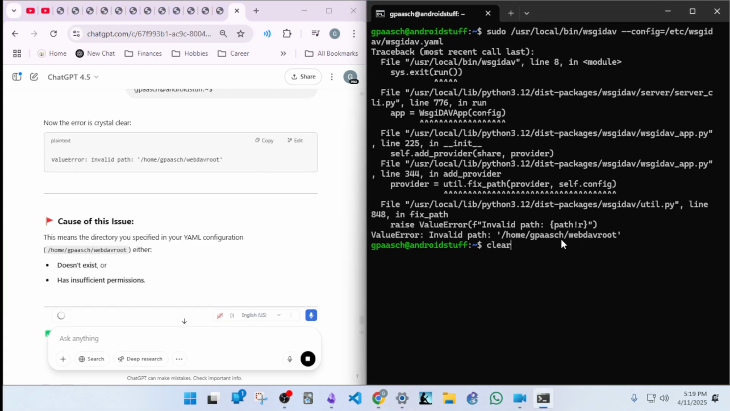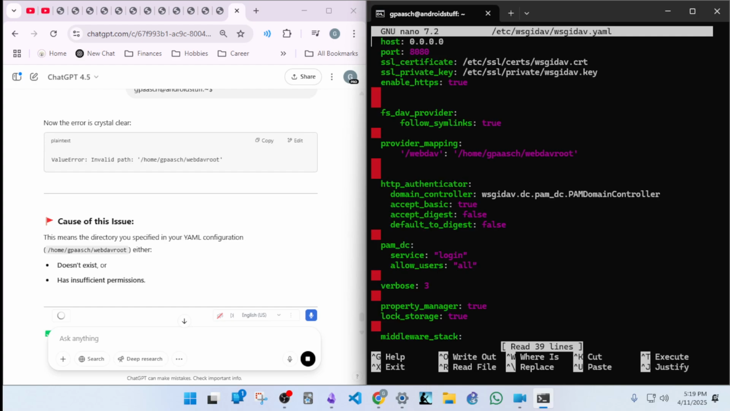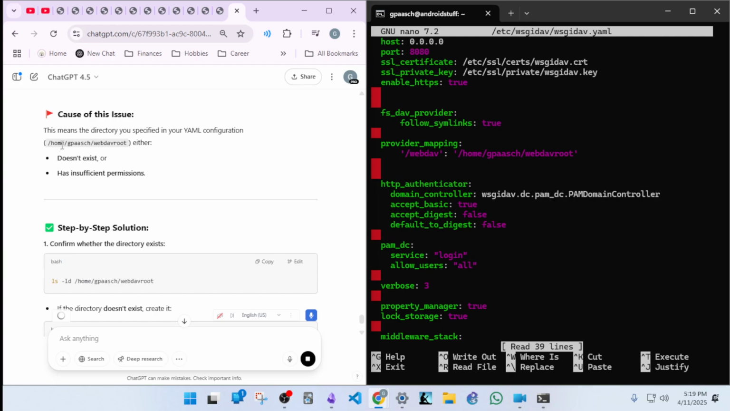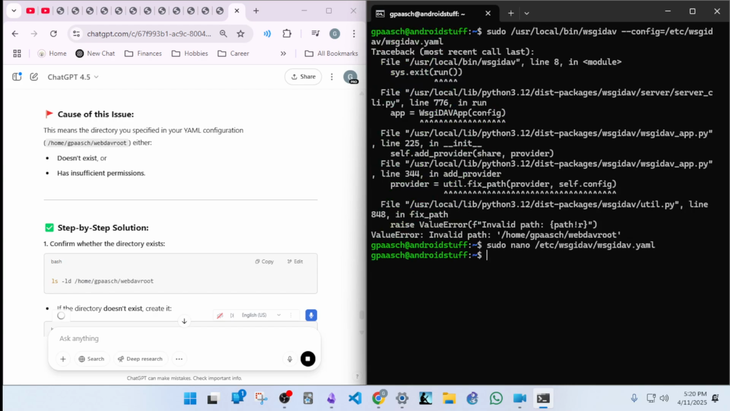Okay, so I've got to check the YAML file again. Here it is, and now I've got to verify my paths. So it's going to be home, gposh, web, dav root. Oh, right, because I changed it from the Lewis Rossman one to this. So if I do an ls here, once my keyboard starts working again, there we go. Yep, I don't have this folder, so let's make it.